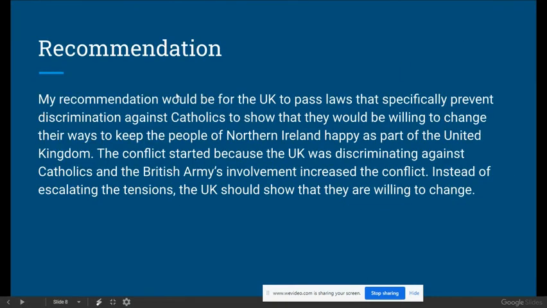And then recommendation. My recommendation would be for the United Kingdom to pass laws that specifically prevent discrimination against Catholics, to show that they would be willing to change their ways to keep the people of Northern Ireland happy as part of the United Kingdom, and then explain why that would work.